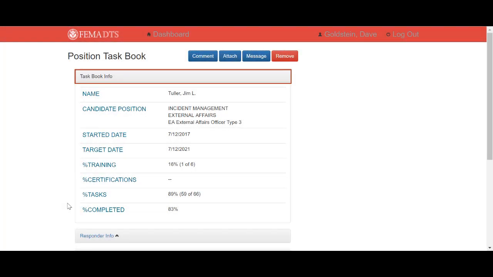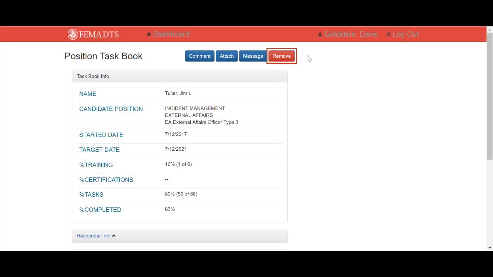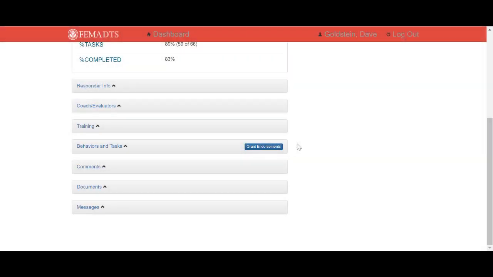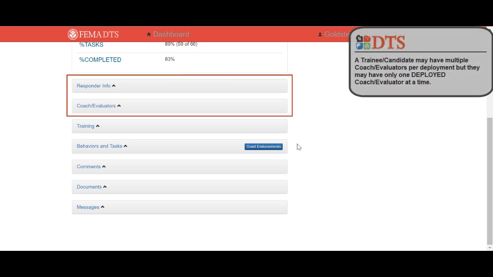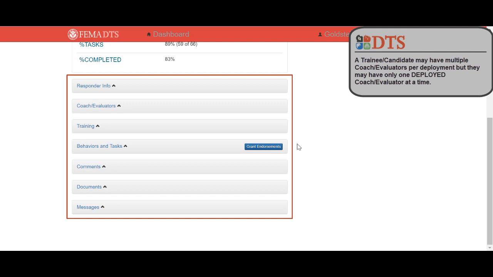To see more of their information, along with buttons to record a permanent comment to their record, attach a document, and send a message to the responder, cadre coordinator, or FQS managers. Click the Remove button, add a comment in the pop-up box, and then click Yes to remove this trainee candidate from supervision. Below this basic information, you'll see drop-downs providing more comprehensive details on their responder info, coach evaluators, training progress, behaviors and tasks, and any comments, documents, or messages already attached to this trainee candidate's task book.